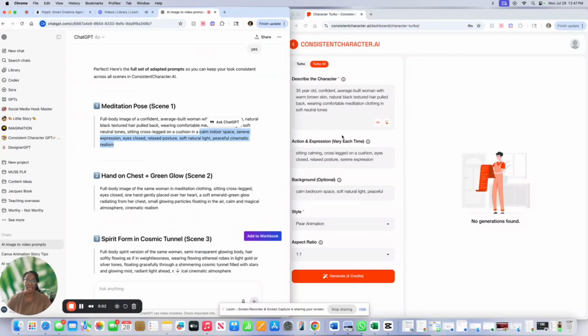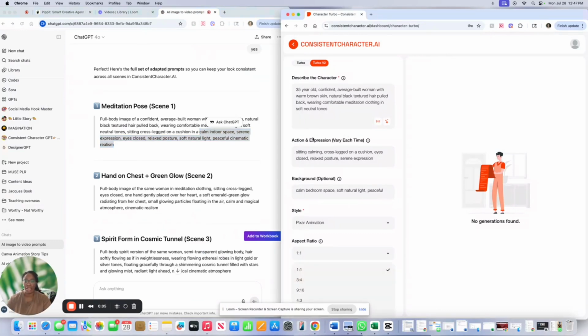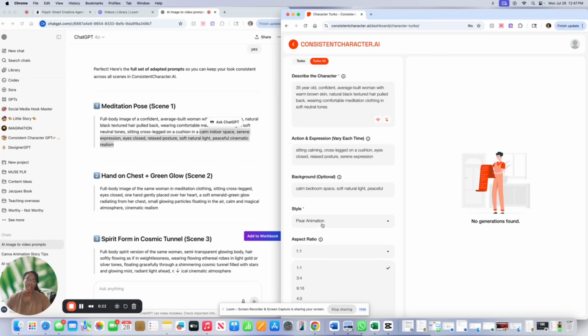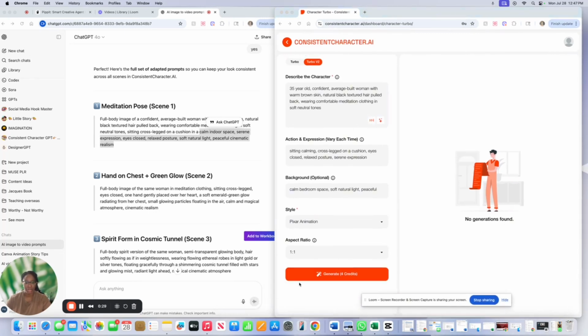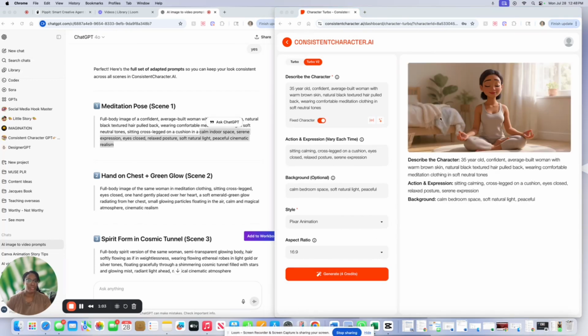Okay, so I have my character information. I got a 35-year-old Black woman. She's sitting calmly on a cushion, eyes closed, relaxed, serene expression. She's calm. She's in her bedroom space, soft, natural light, peaceful. I got the style Pixar. And as for the aspect ratio, I'm going to do 16:9 and generate. We have the image of the first scene.